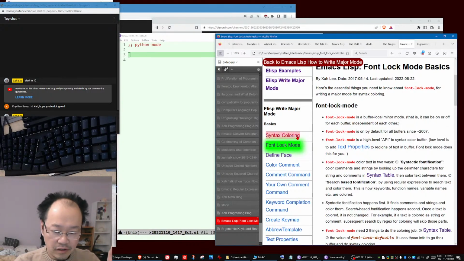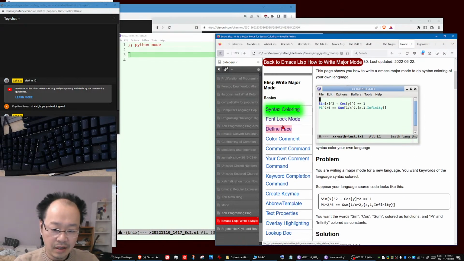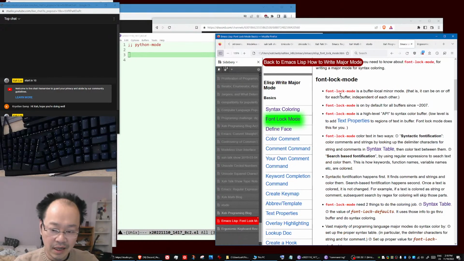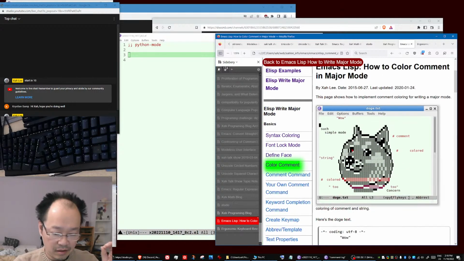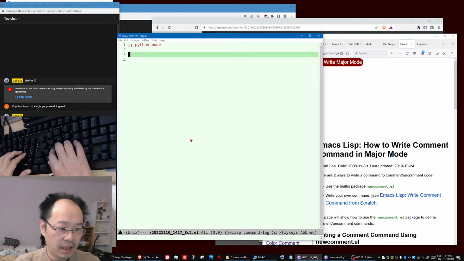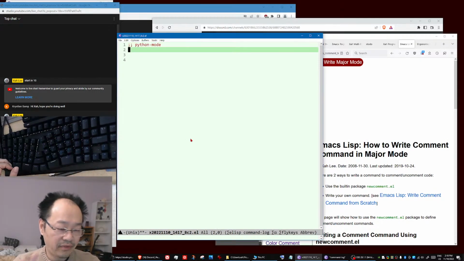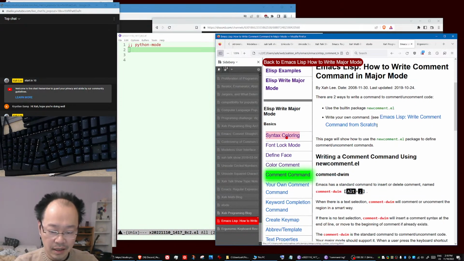So major mod, the first thing you want is syntax coloring most of the time. Then font lock mod is related to syntax coloring, about details of it. Define phase is also detail. Color comment is also part of syntax coloring, but there's a different mechanism. Then what you want is a command to comment and uncomment. That's part of the major mod, because every language has different syntax for comment.